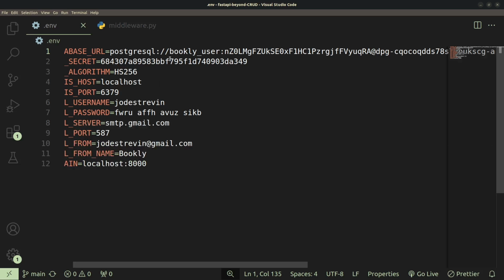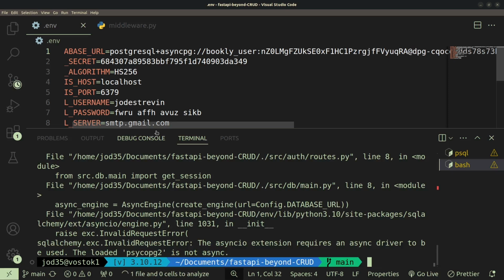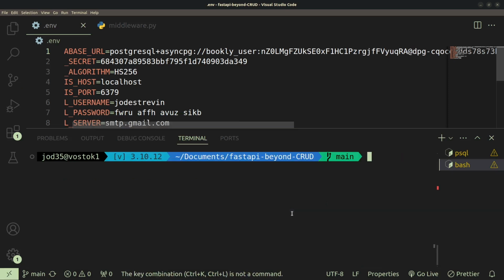So remember how we did it for the first time? We went ahead and added our async PG. So we need to go ahead and do that. I'm going to say PostgreSQL plus, and in my case, I'm going to specify the database driver, which is async PG. And once we are done with that, I'll pull up my terminal and then we try to connect to the database again.